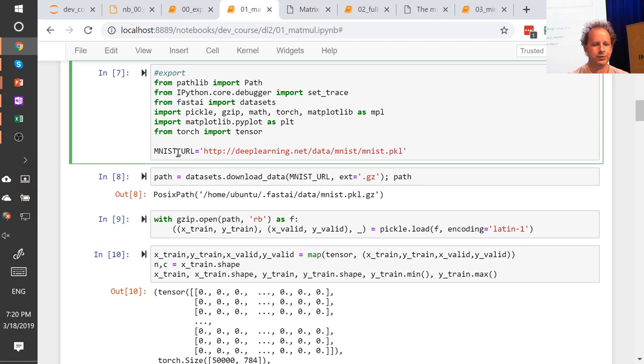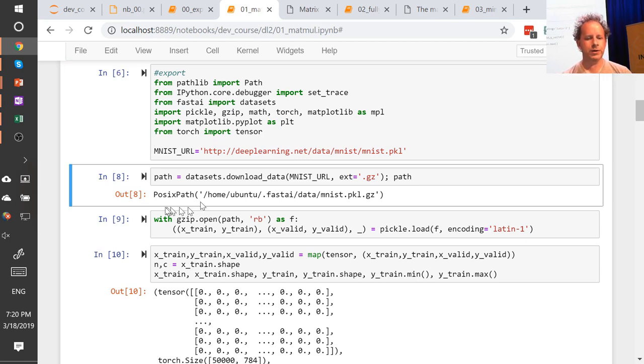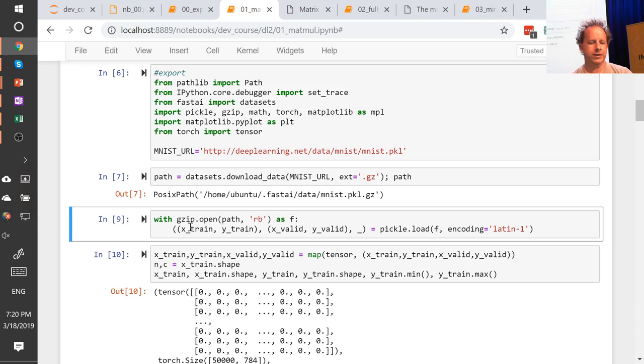There you go. So let's grab MNIST. To grab MNIST, we can use Fastai datasets to download it, and then we can use the standard library gzip to open it, and then we can pickle.load it. In Python, the standard serialization format is called pickle, and this MNIST version on deeplearning.net is stored in that format.